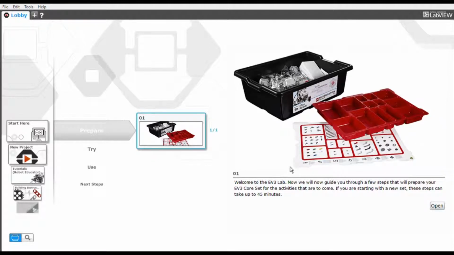This is a tutorial on the LEGO Mindstorms EV3 software. In this video, I'll show you where everything is and how to use the software. So let's get started. First up, we'll open up a new project. Simply click this plus button in the corner.